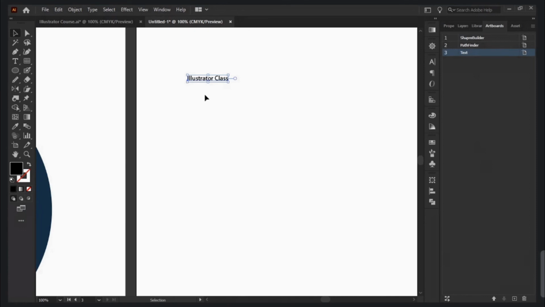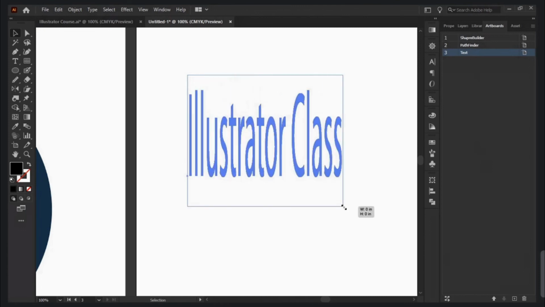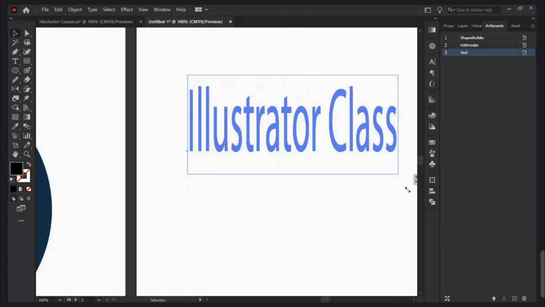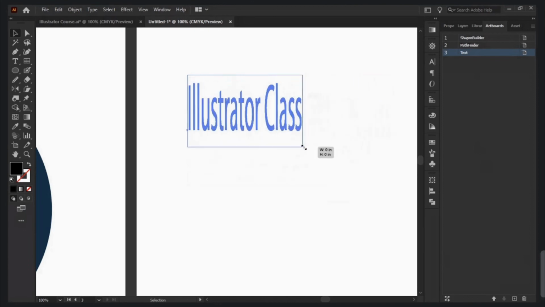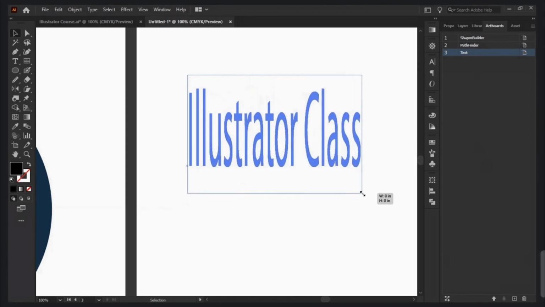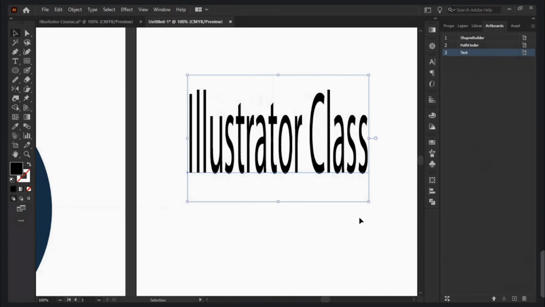Okay, so that is my basic text. When I hit enter after typing what I want to type, you can see there are these anchor points around your shape. You can always drag, and this is bad. Remember, whenever something is bad like this, you don't want this to be happening. If you do this kind of thing for someone's design, they can take you to jail.